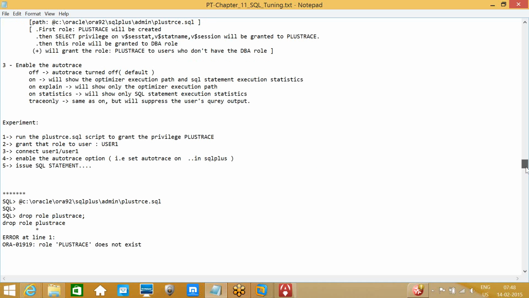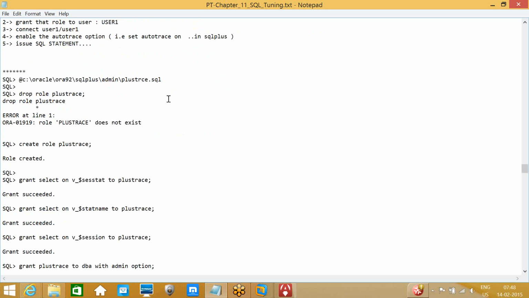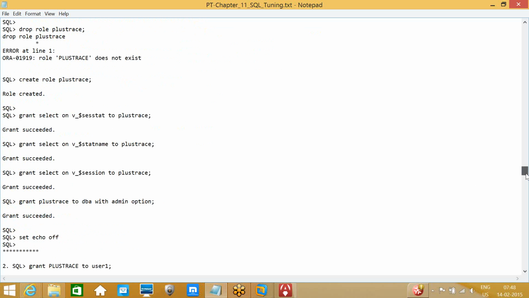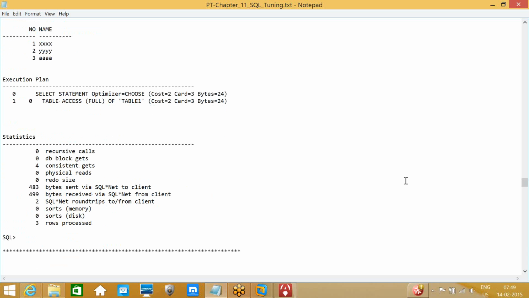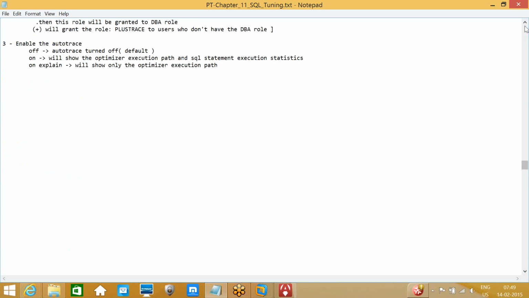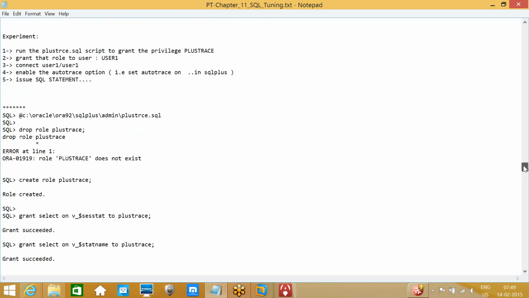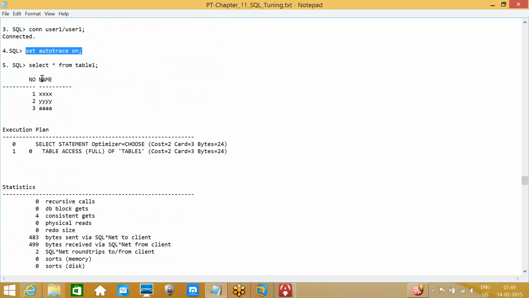So how to run this one? Let us take here trace.sql. Before running any query, you need to put set autotrace on. Now in this session, he connected to user 1. Now set autotrace on. Now autotrace is enabled. Now what are the plan statistics? For this query, select star from table, this is the output.